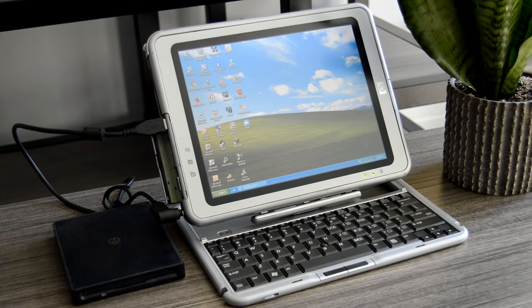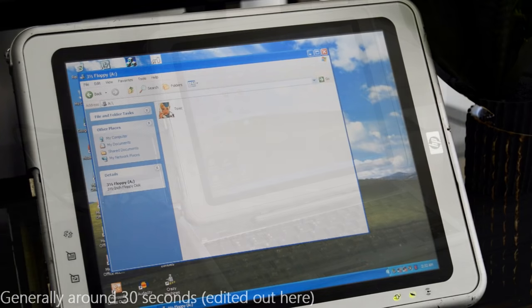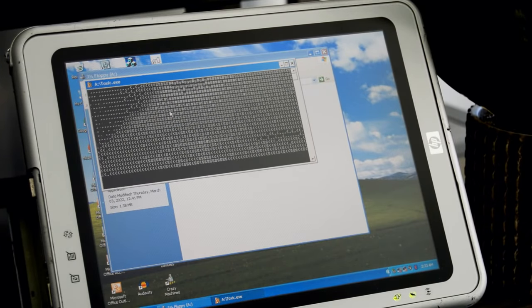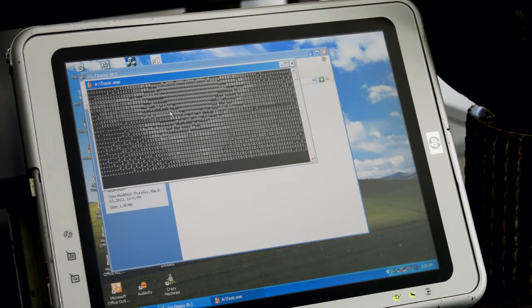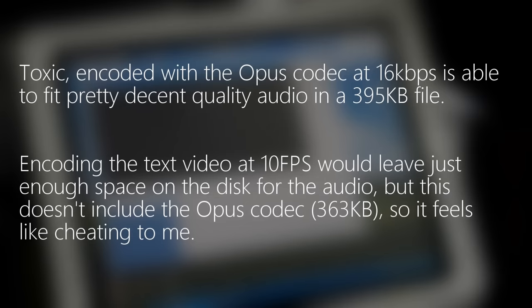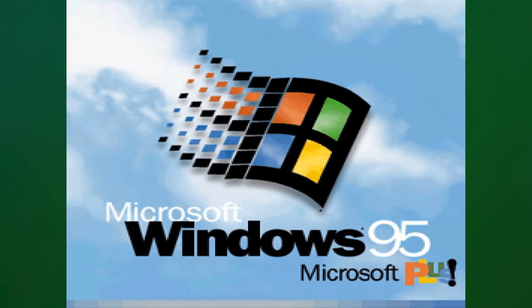Here I have my TC1100 tablet running Windows XP and the Toxic floppy. All we have to do is pop it in and run the program. It takes a little time to load in, but once it's done, we see the Toxic video. Pretty slick, if I do say so myself. There's no sound, since I was focusing mostly on video for this project, but I'm sure with the right bitrate and maybe some more compression on the whole disk, you could probably squeeze in some audio data to get the full Toxic experience. The cool thing is, since this is a 32-bit executable, it should be able to run on Windows versions as far back as Windows 95.